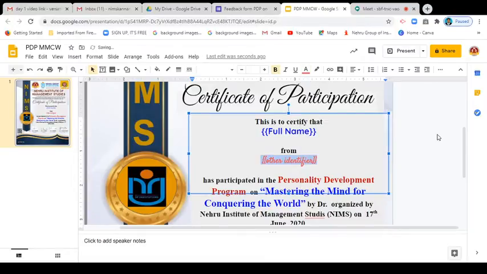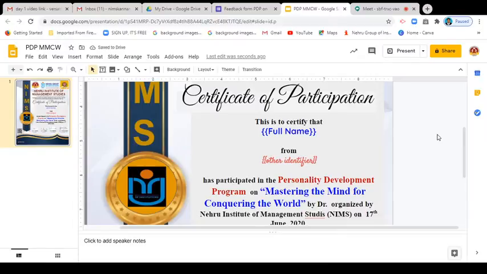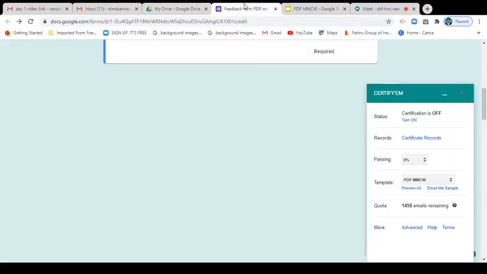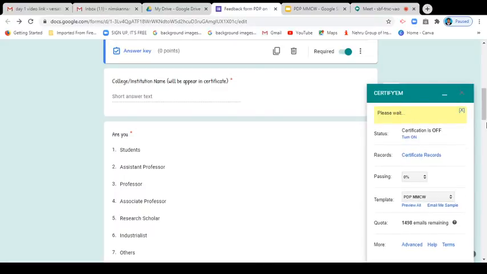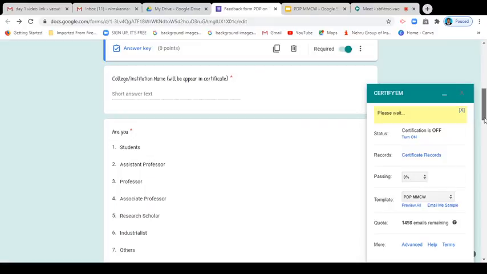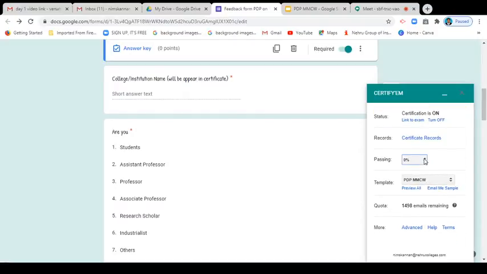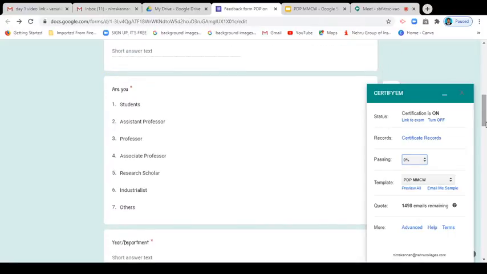Okay, so now we are going to use only 3 merging tags for the Certify'em. Then we go for our feedback form. You have to turn on your Certify'em first, and after that, if it is a participation event, you make the passing percentage 0%. If it is a quiz, you can determine whether it may be 40% or 50%, as per your institution's or the organizer's wishes. So for the participation certificate, we simply make it 0%.